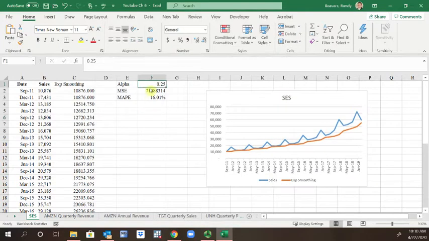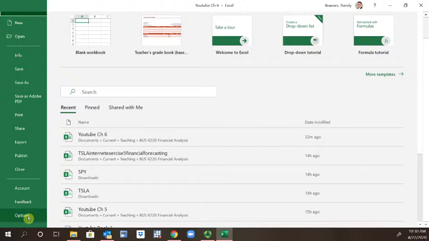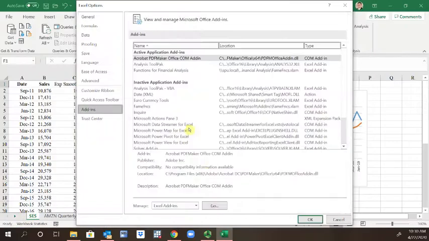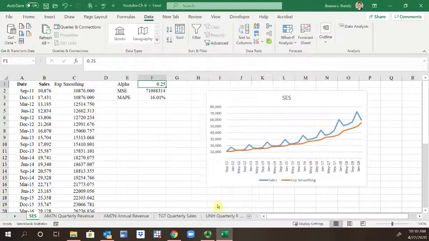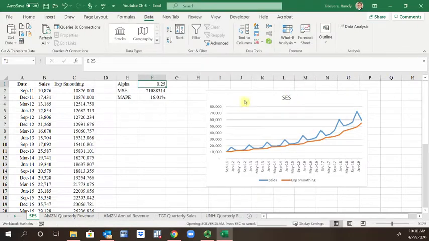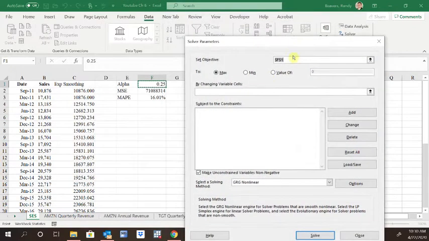To do that, we're going to go to the Data tab, and if you don't see Solver, we're going to need to add that. So go to File, Options, Add-ins, click Go, and then we're going to hit the Solver add-in and click OK. It takes a moment to populate. There's Solver. Once it's available, click it, and we're going to do the following things.